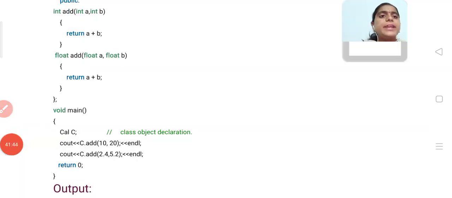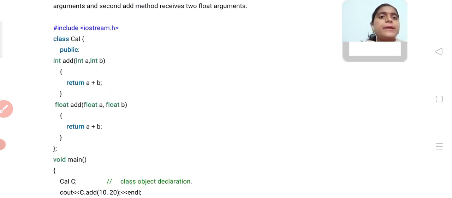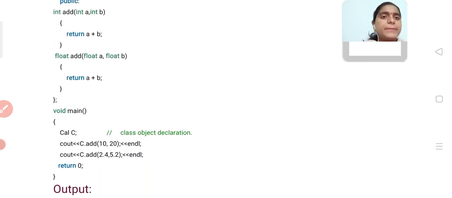So in this way we can overload the method with the same name but a different number of arguments and different types of arguments. Method overloading can increase the readability of a program. It means we can perform any number of tasks with the same name. To perform different tasks, we can give the same name. This is the advantage of method overloading.